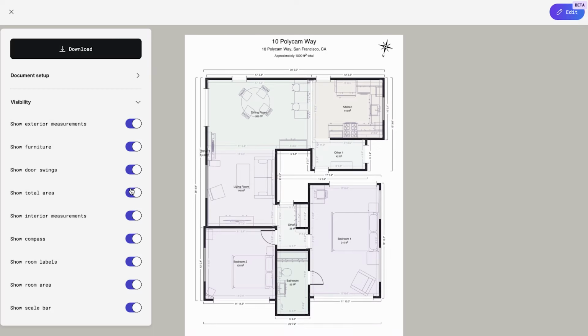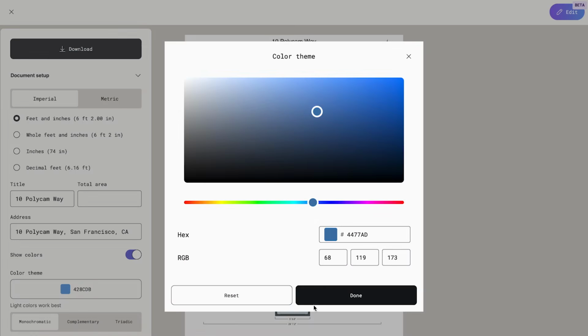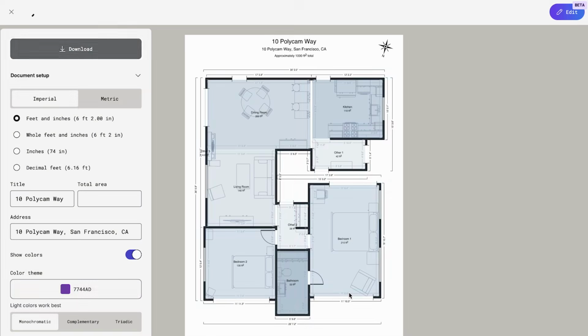Before you export, check these settings. Total area display shows overall square footage, which is essential for real estate and estimating. The compass rose helps architects track sun orientation. Color themes let you switch between monochromatic, complementary, or triadic palettes for client-ready or listing-ready presentations.